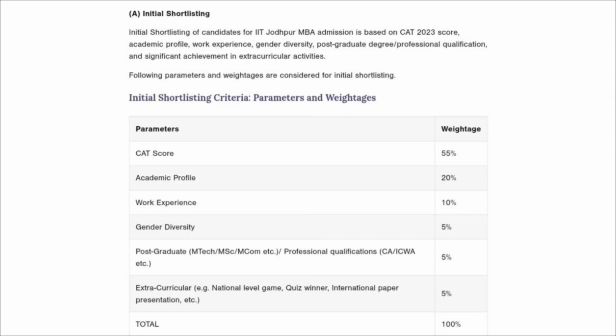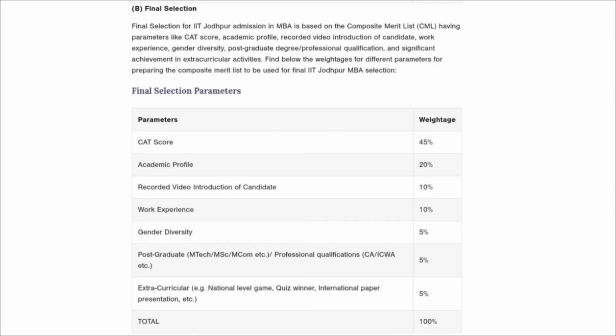And if we consider the final selection criteria, then in the final selection, 45% weightage is given to the CAT score, 20% to the academic profile, 10% to the recorded video introduction of the candidate, 10% to work experience, 5% to gender diversity, 5% to postgraduate or professional qualifications, and 5% to extracurricular activities.